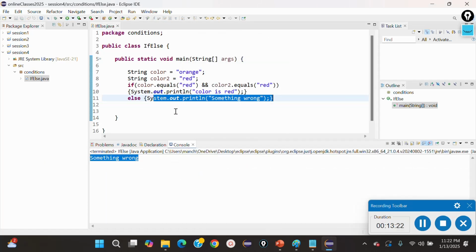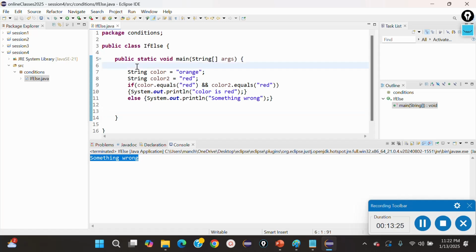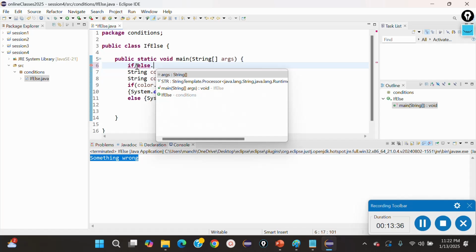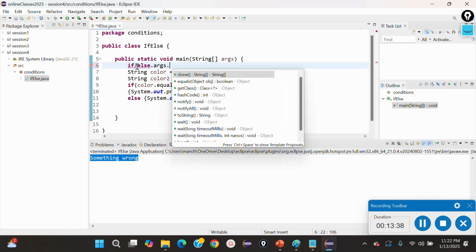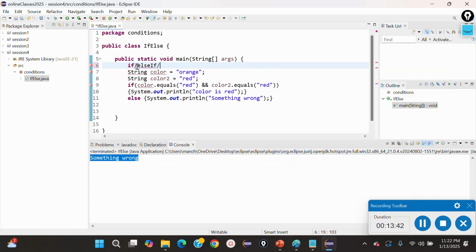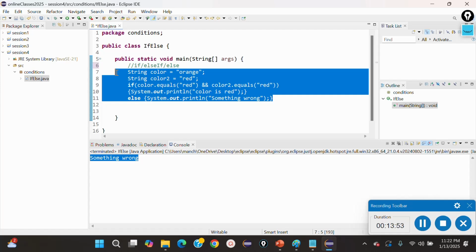So that's how our if, else if, and else conditions will work. That's how these conditions will work.